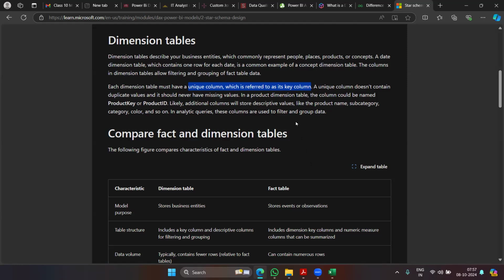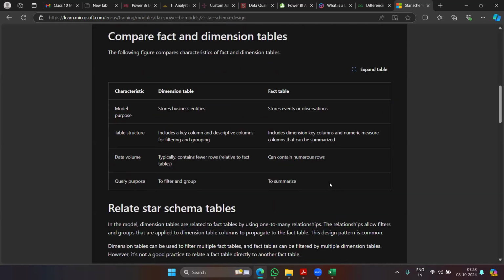And dimension tables are used for filtering. Say you have a department, and you want data for only this particular department. Then we can add the filter condition on the departments table, sorry, the dimension table. So it automatically filters only the related records from the facts. See, dimensions store business entities, facts store events or observations.